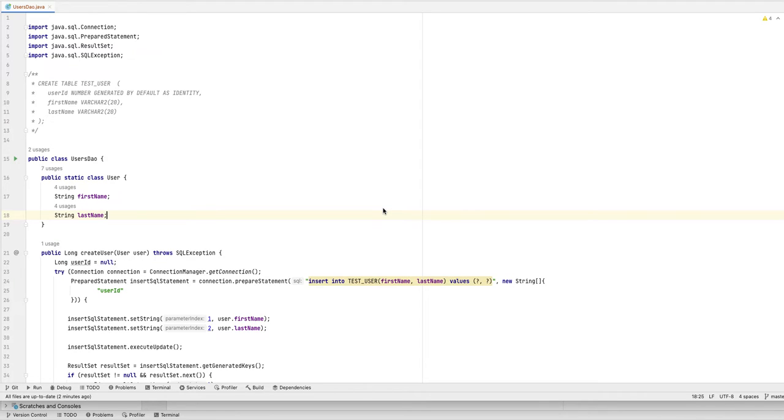In this video, I'm going to show how you can retrieve the generated key from a table for an insert operation. Here I'm going to use the Oracle DB in this example. So I have a table called test user.